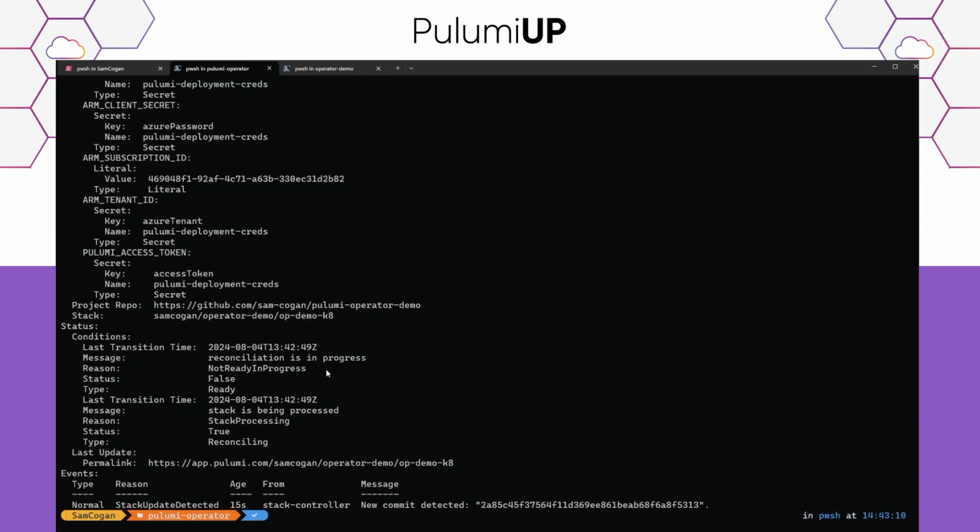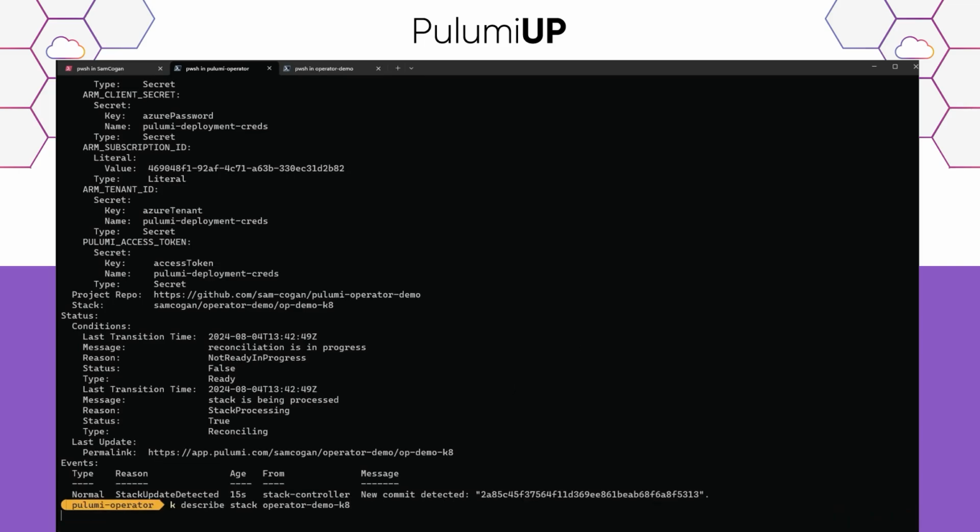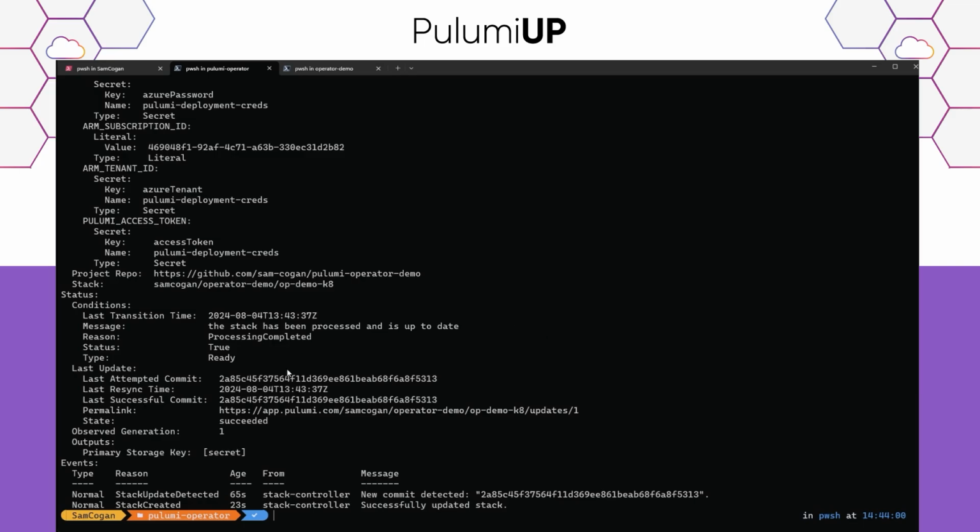So you can see at the minute that reconciliation is in progress, so it's running my stack file. It's being processed, and you can see what's going on. You can see that it's looking at this commit from Git, and it should be going off and creating my resources for me. And if we just run that again, we should see some more information. There we go. It's now telling me that my stack has been successfully updated.